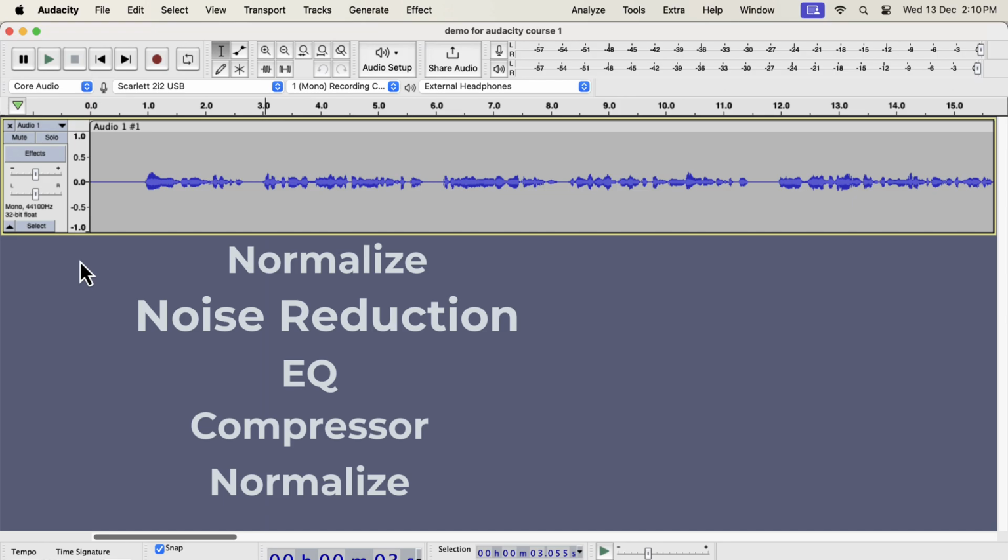The correct order of the effects will be like this. So four effects have to be applied in five steps. The normalize effect has to be applied at the start and at the end. If you are a beginner, you should follow the order like this. Once you gain experience, you can rearrange the order after understanding what each effect does.